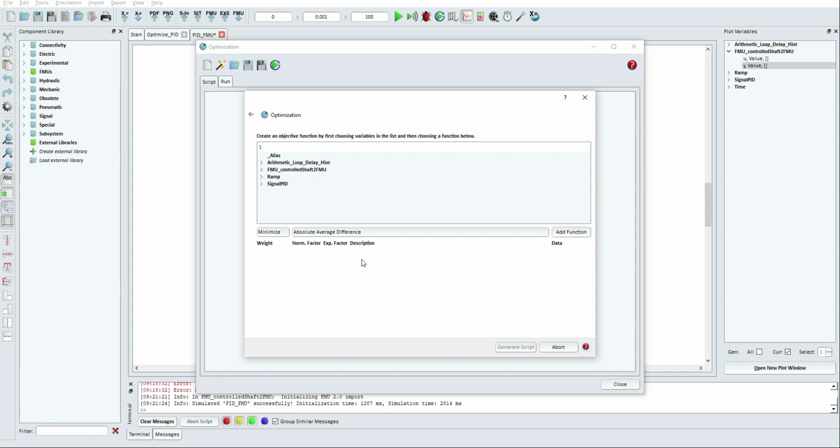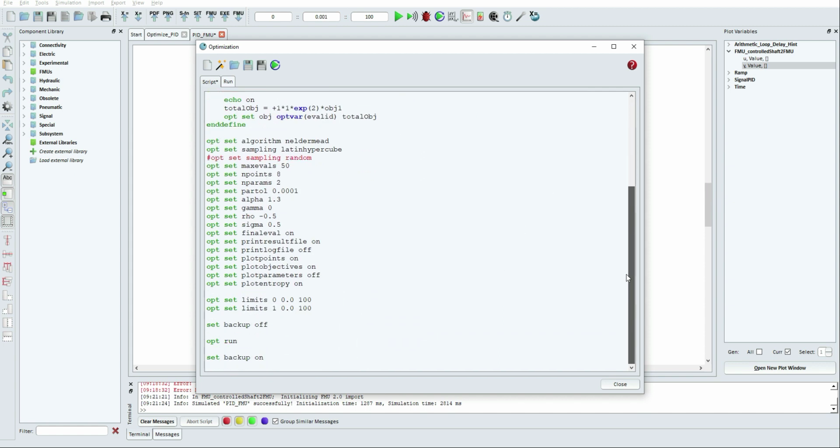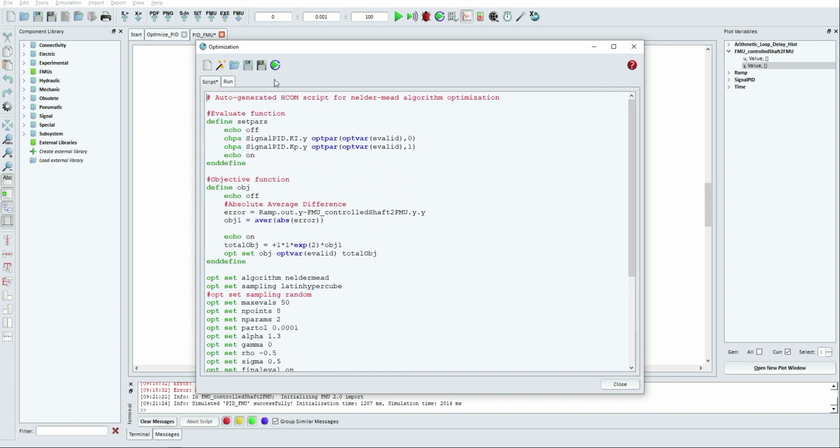Now we click next, and now we want to minimize the difference between the input, or the reference point, and the actual output. So we want to make the difference between the ramp and the output of our FMU, and we want to minimize it. We click add function, we leave the rest as it is, and when we generate the script, you see the code is generated for us, and then we just start the optimization.